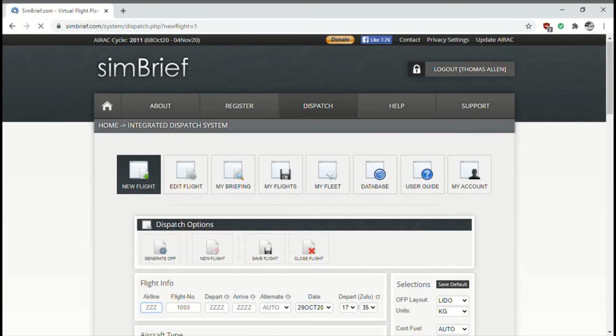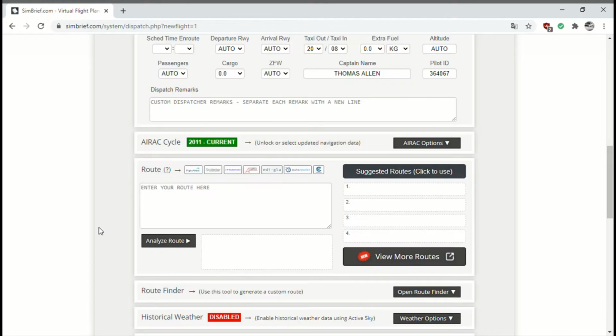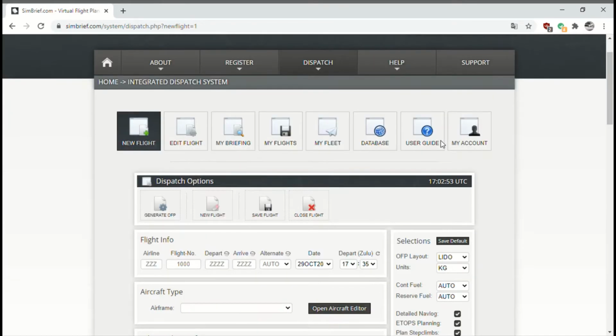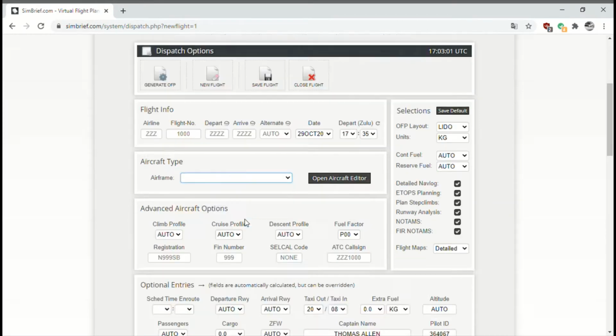Okay, so as you can see, there's a lot of criteria that we need to fill in. Some of it is mandatory, some of it is not mandatory. Of course, what we expect to be mandatory is the airline, the flight number, the departure field, and the arrival field, and the airframe, and also maybe the cruising altitude.